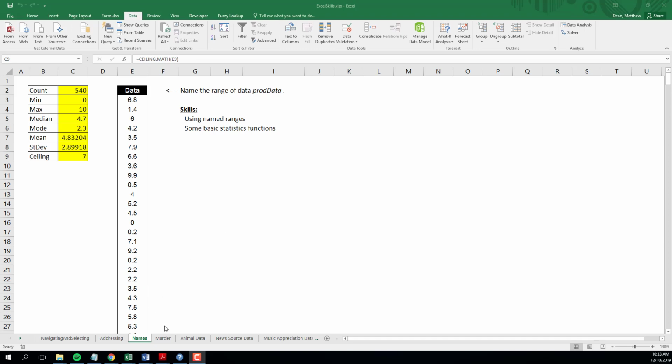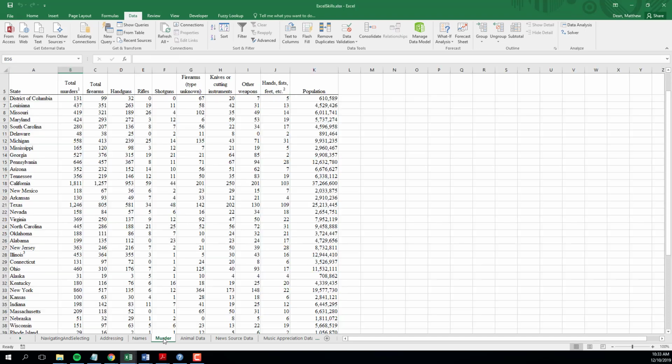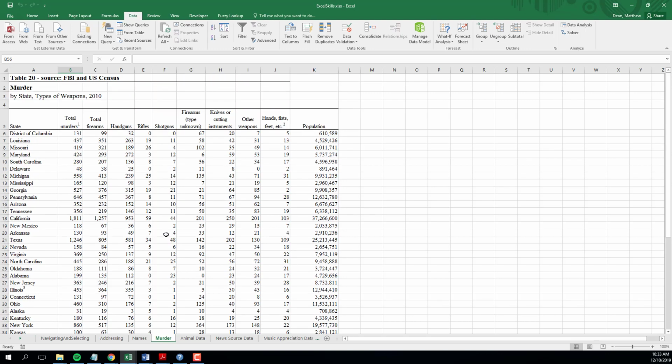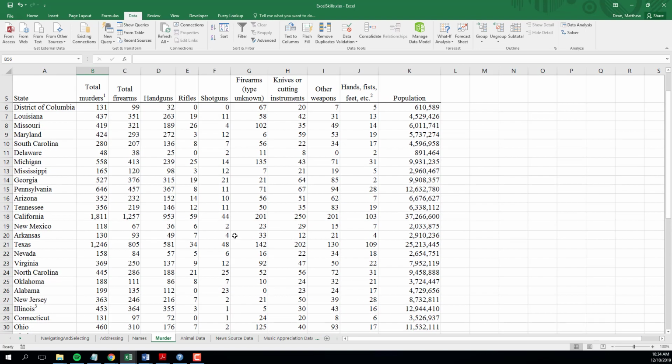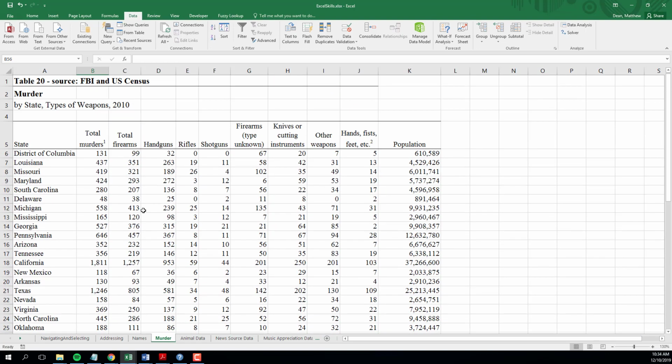All right, let's move on to the next worksheet. So what we have here is a source from the FBI and U.S. Census about the murders by the different states and types of weapons for the year 2010. So we can ask a lot of different questions about this type of data. The easiest one is simply straightforward. How many total murders did we have in 2010 in the U.S.?